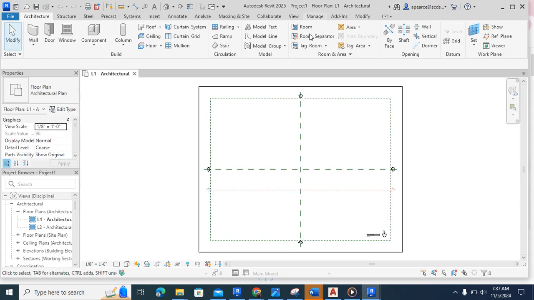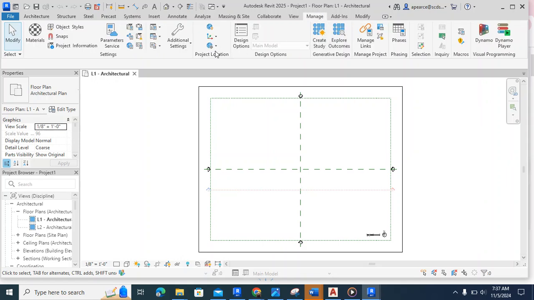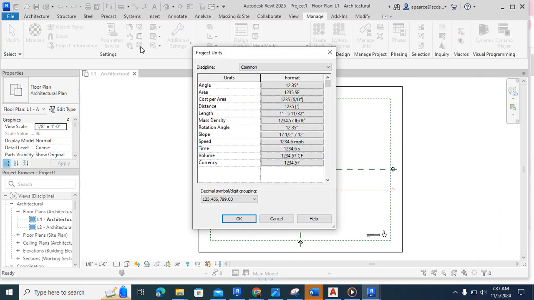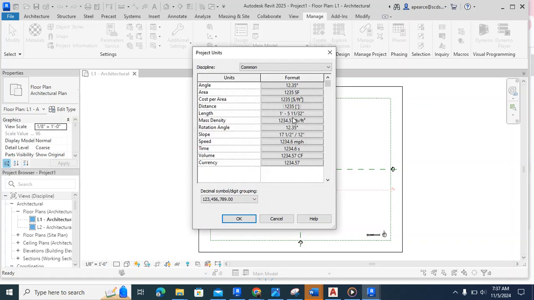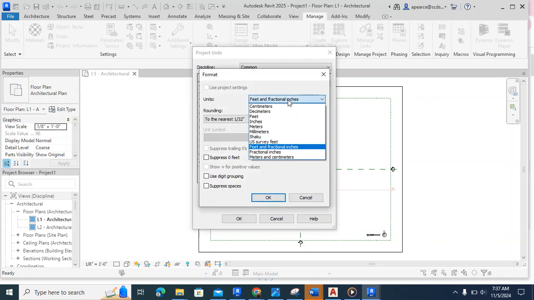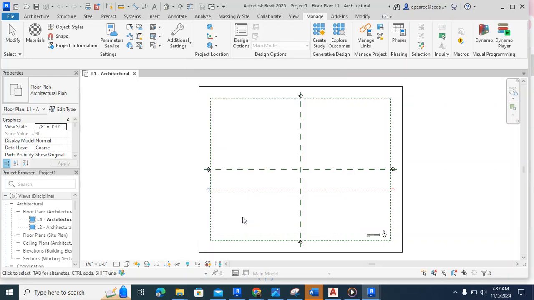So the first thing we're going to go do is go to manage. And when we click manage, we're going to go over to project units. When we select project units, this box shows up. And it's very important that we change the distance from centimeters to feet, and then the length to feet and fractional inches. So that gets us our drawing units ready to go.